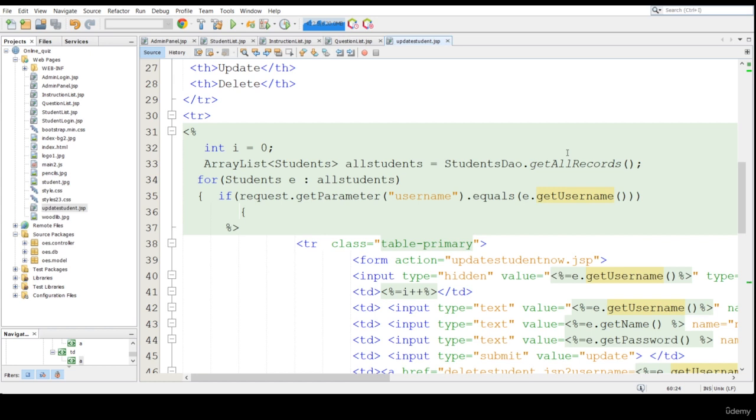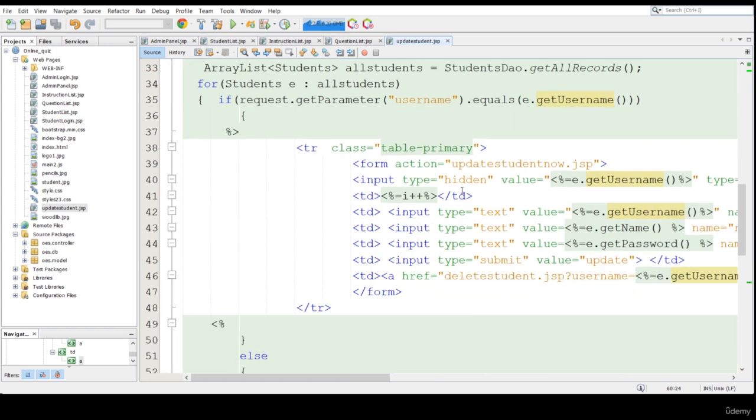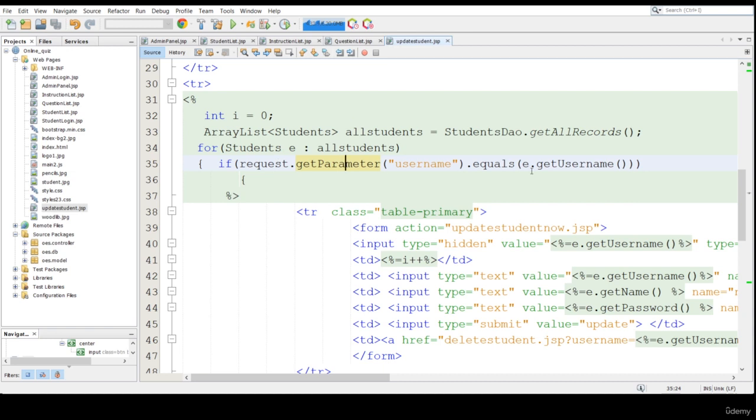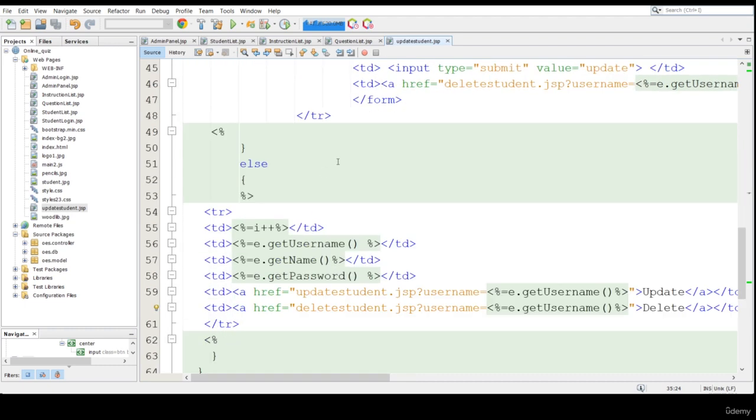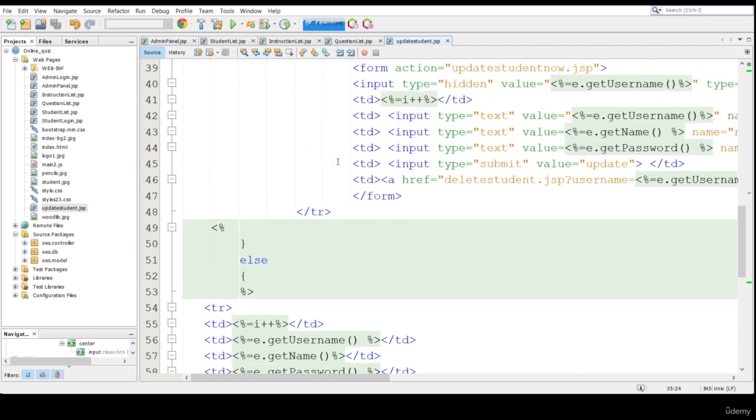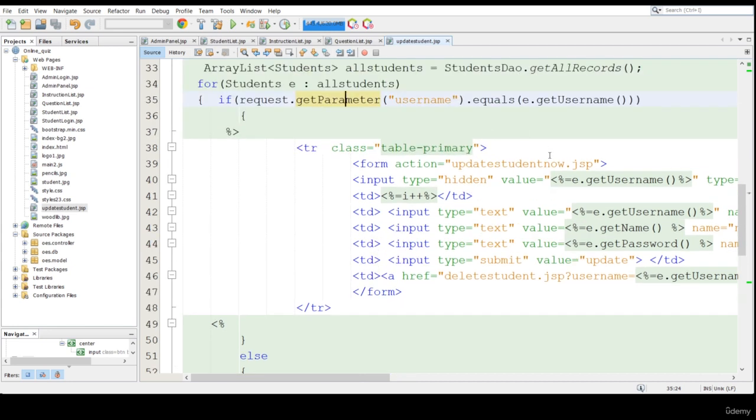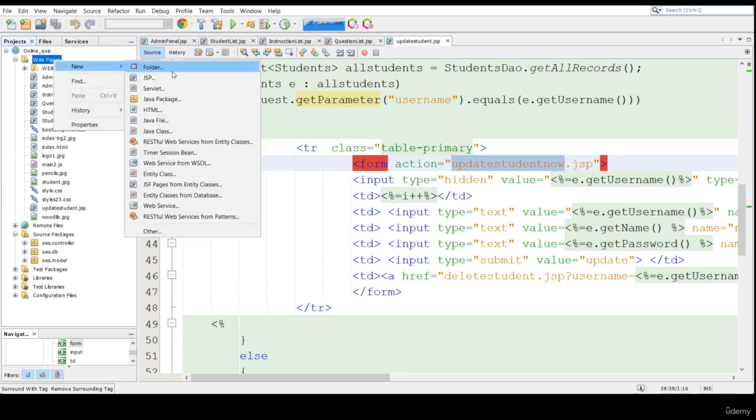As I told you, you need to create only this part, and if that for loop matches that part only, you can easily use this. Else go with the specific name only. No need to change that because student is not available. Simple there. So let us see how we can create the update student now part here. So let me copy this. I'm going to create another JSP here.